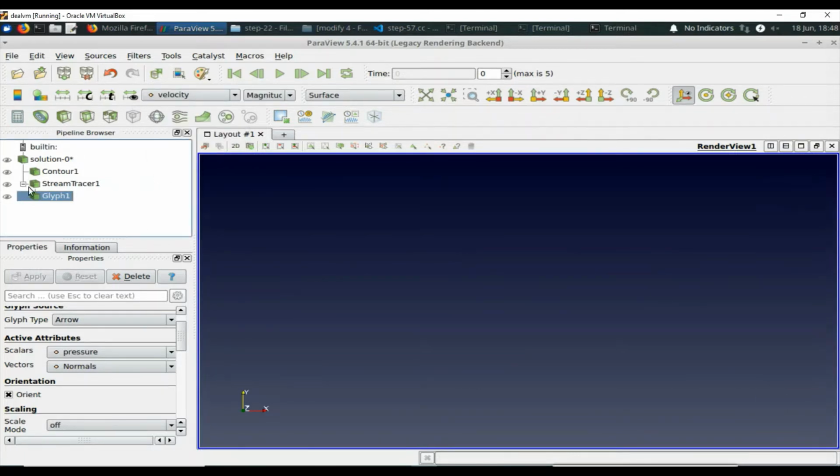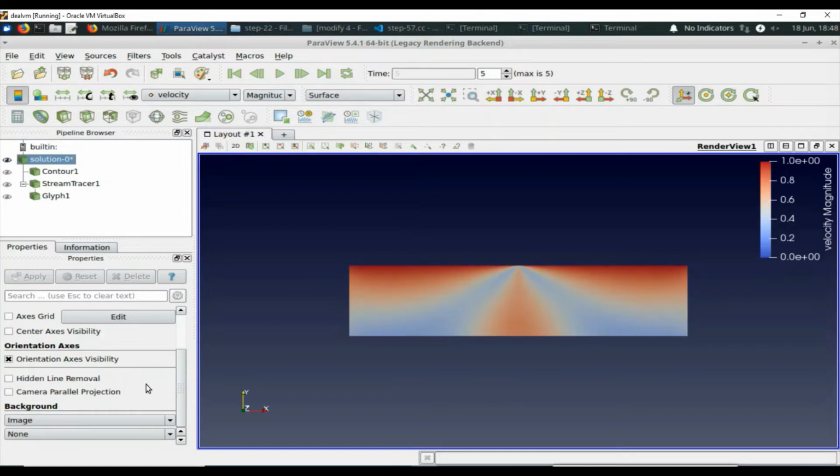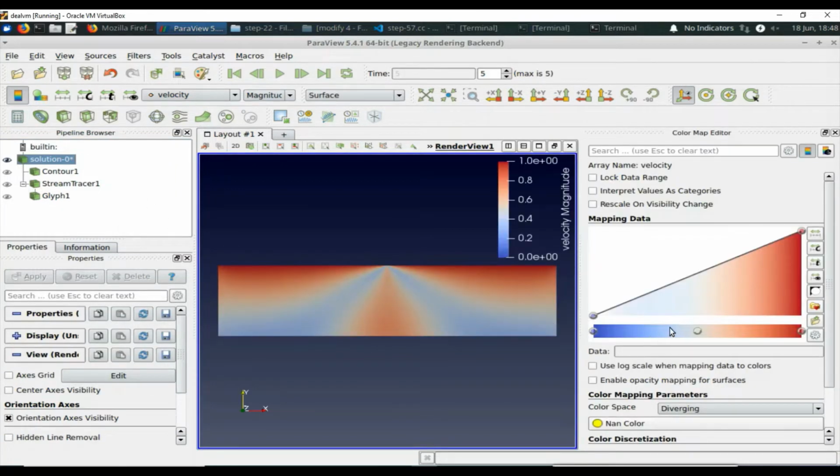Okay. Also, we can go to the rescale here, and you can run it under the time interval, and also adjust the color like the previous ones.